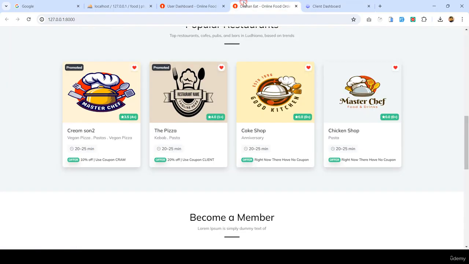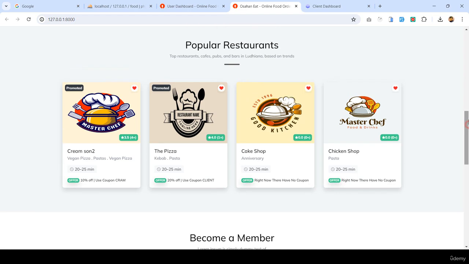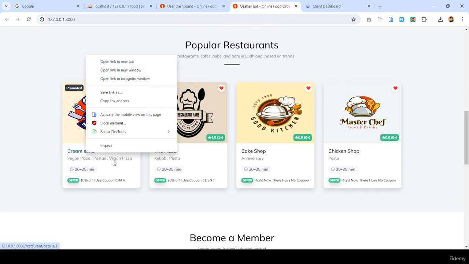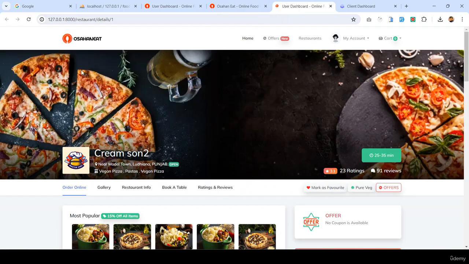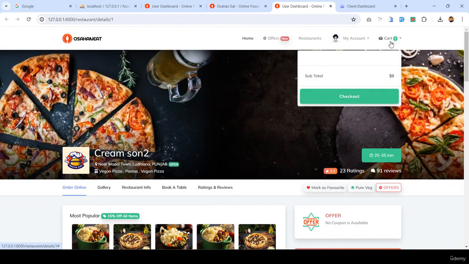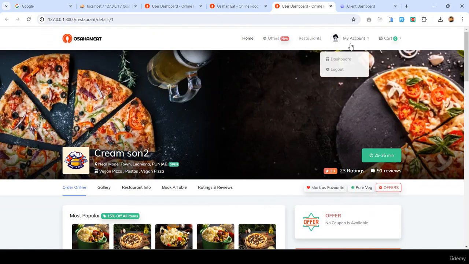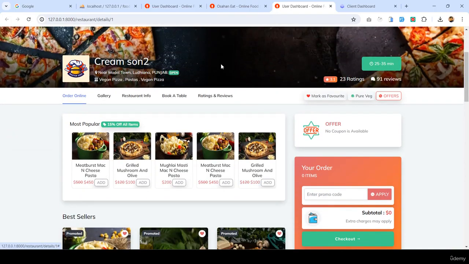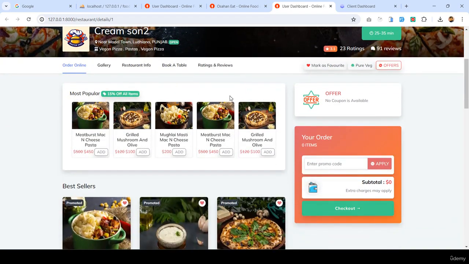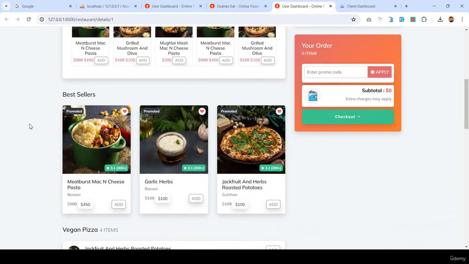Okay, if you go to our project, and in this project that is our Crimson restaurant. Here if you open it, and go to our restaurant, that is our restaurant details page. Here you can see the cart is right now displayed as 0, and I am also successfully logged in. Here this restaurant has some of the most popular products, so the most popular products are visible. This restaurant also has some best seller products.